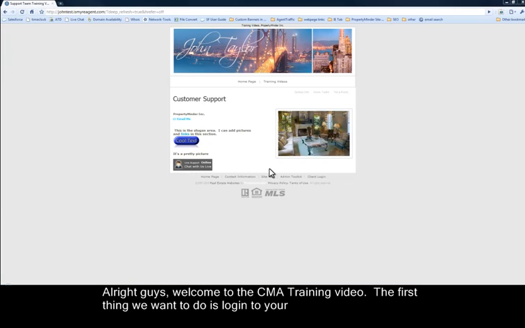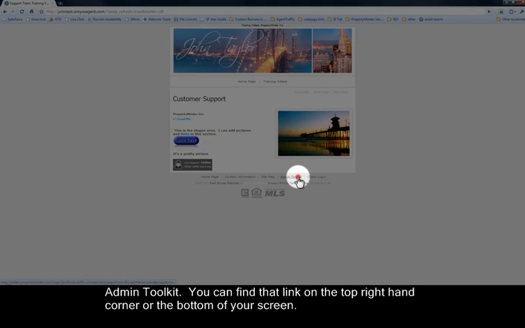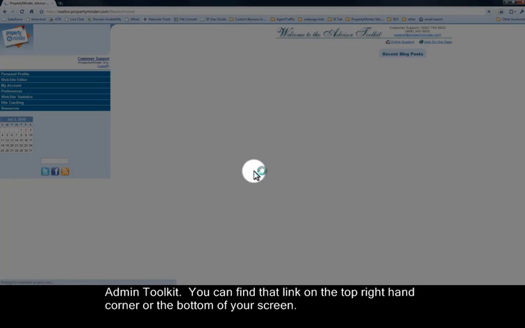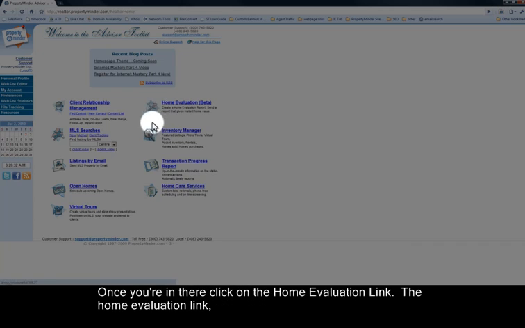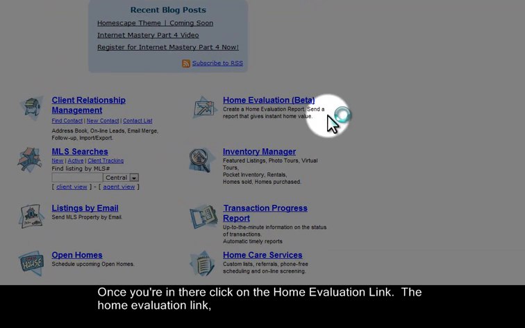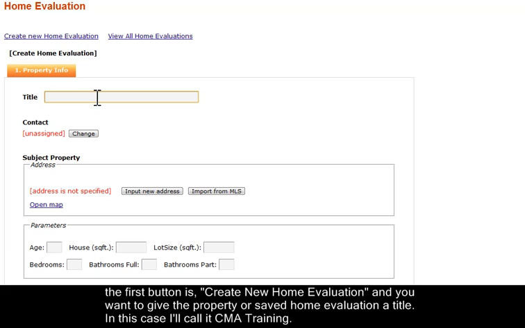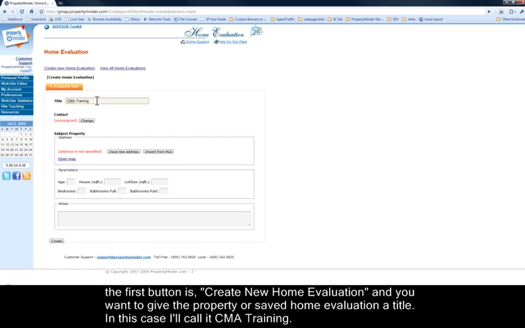The first thing we want to do is log into your admin toolkit. You can find that link on the top right hand corner or the bottom of your screen. And once you're in there, click on the home evaluation link. So the home evaluation link, first button is create new home evaluation, and you want to give the property or the saved home evaluation a title. In this case, I'll name it CMA training.